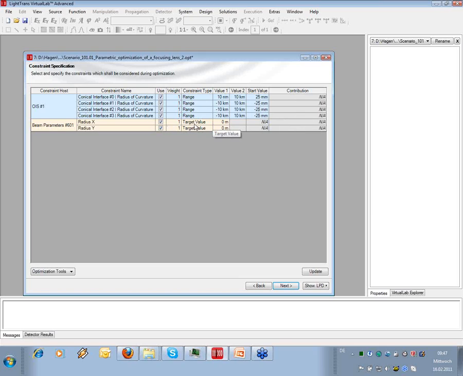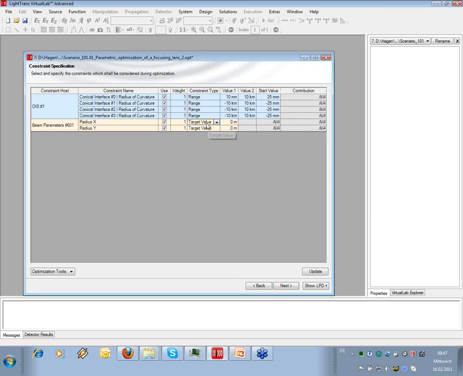And here in the red section you can see the constraint for the radius of curvature, and I selected a target value constraint and defined a value of 0. That means VirtualLab will try to minimize the beam radius in x, y direction, so that it comes as close as possible to 0. Sure, it will not be possible to have a beam diameter of 0, but we have a lot of pressure for the algorithm to minimize the radius of curvature.